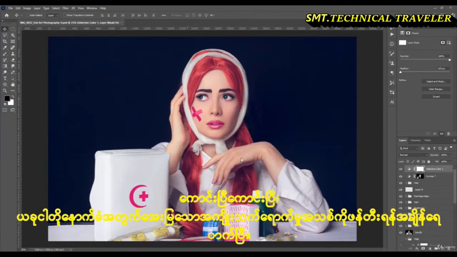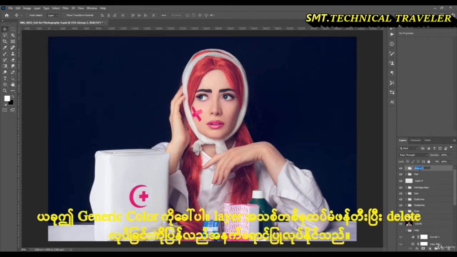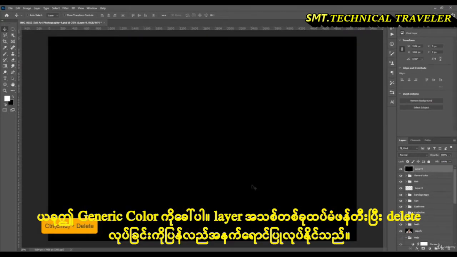Alright, now it's time to create the cool neon effect for our background. But before that, let's click this, hold down Control, click on this, Command Control G to group it. Let's call this general color. Alright, now create a new layer and Control Delete to make it black.